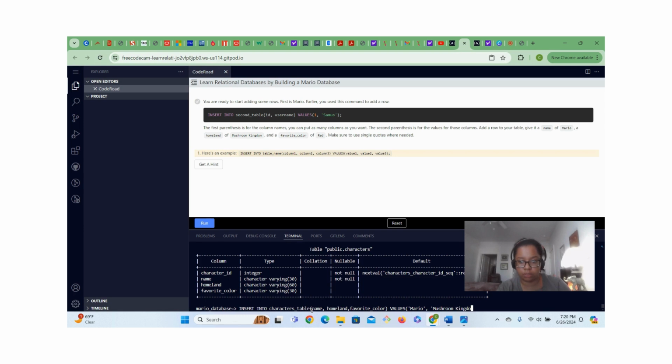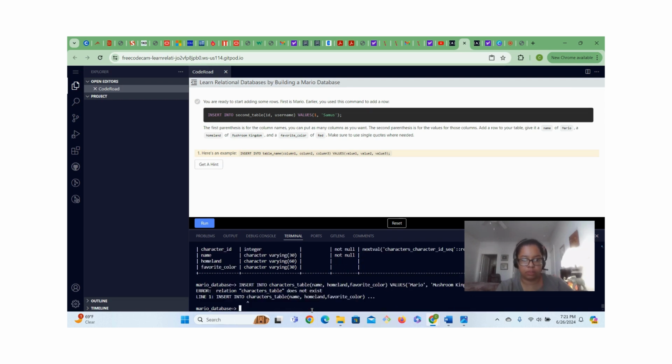Kingdom, the Mushroom Kingdom. And then red, not capital. Red is just red. Wait, actually, they wrote it like that, so we have to write it the way they wrote it. And then semicolon. Let me see if this is right. If it's wrong, it's going to throw an error, which it already did. Okay, so let's check here.